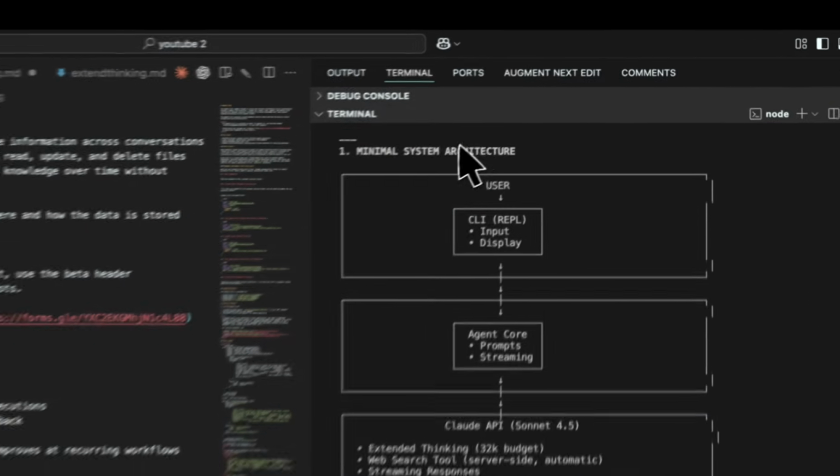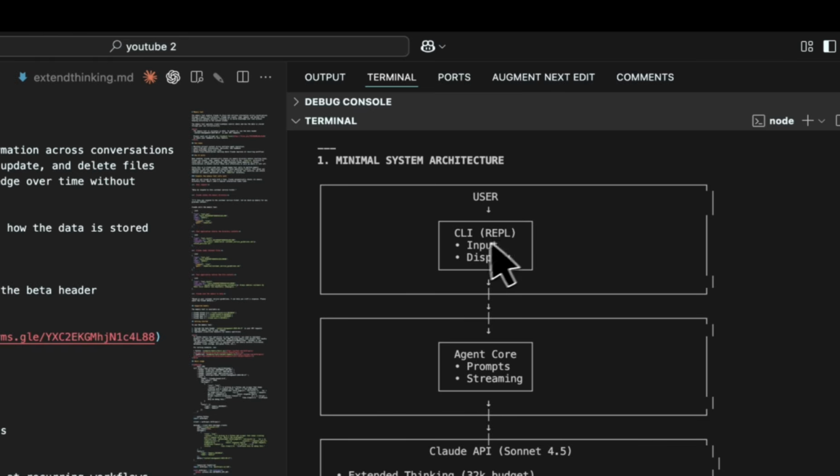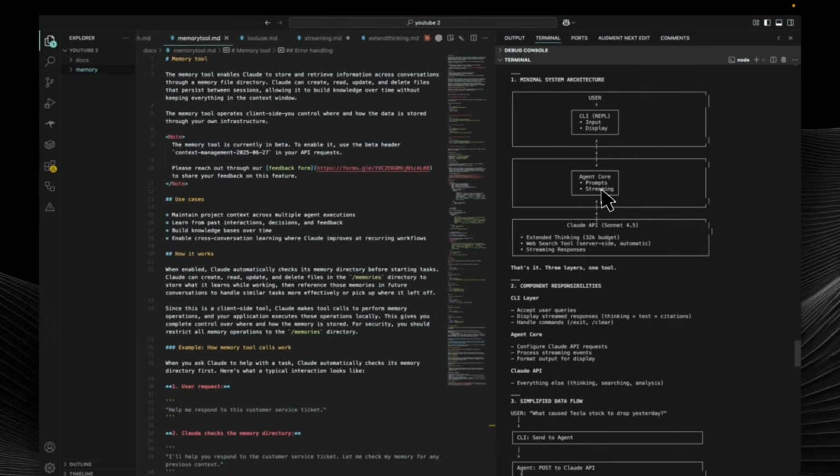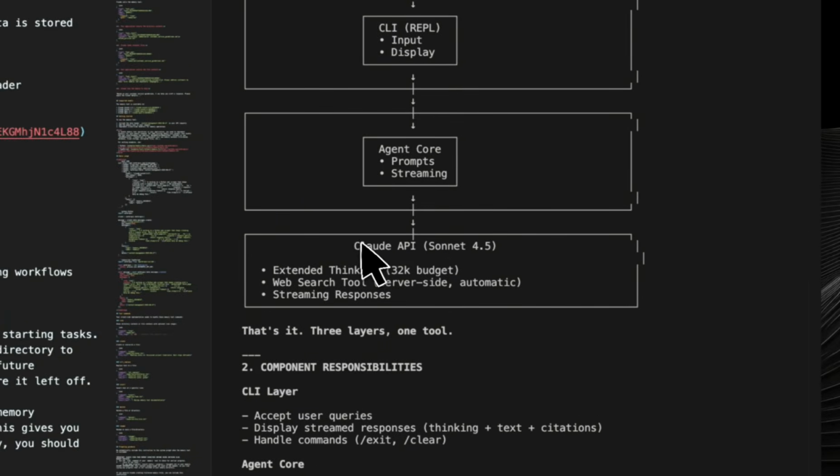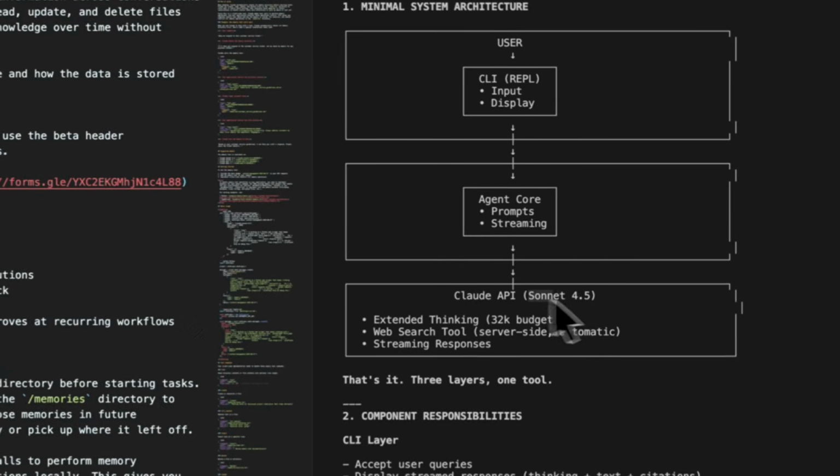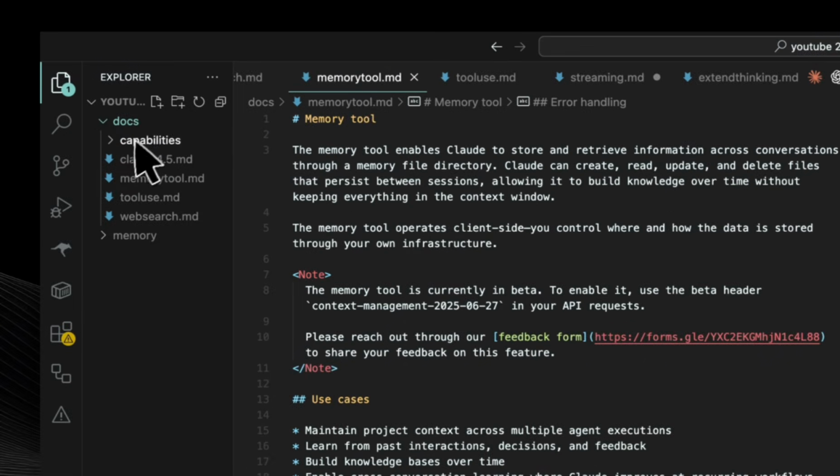Done that, we have the minimal system architecture: the user, the CLI, where we can interact with the agent power through prompts and streaming, and then obviously the actual model itself, which is the Claude API, something like that. And it's actually referenced that thanks to linking the documentation within that and the web search tool.